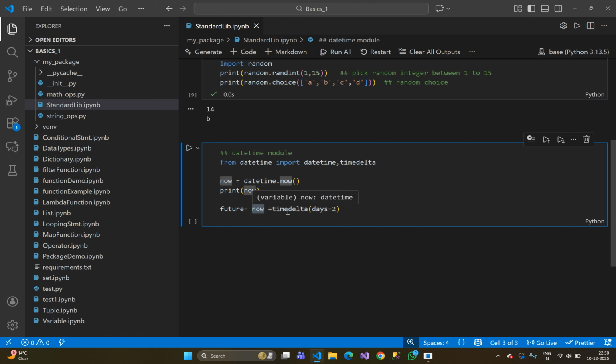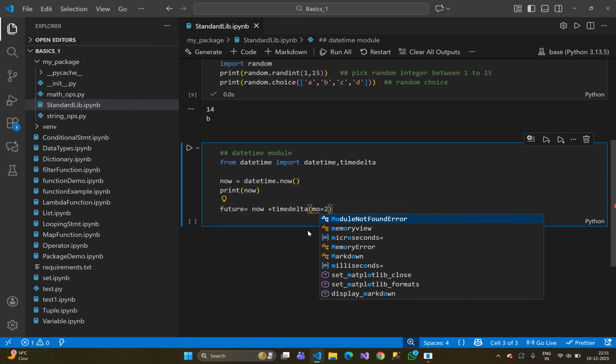I want to add 2 days more to now, the current date. Future means I want to add 2 more days to the current date. So you can use timedelta and add 2 days, days equal to 2, 3, 4, like that. If you want to add a month, month is not there.